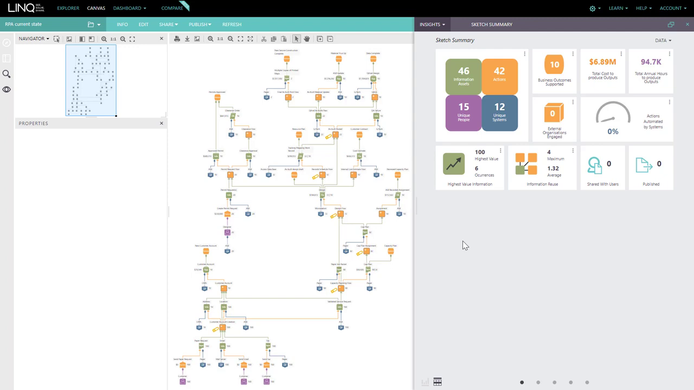We can also see the number of business outcomes that are supported, 10 in this case. So this is really defining the purpose for this sketch. We can see the total cost and the total time of doing all of the work that's been included in this sketch. So $6.89 million, 94.7 thousand hours of time being spent on work in this sketch.